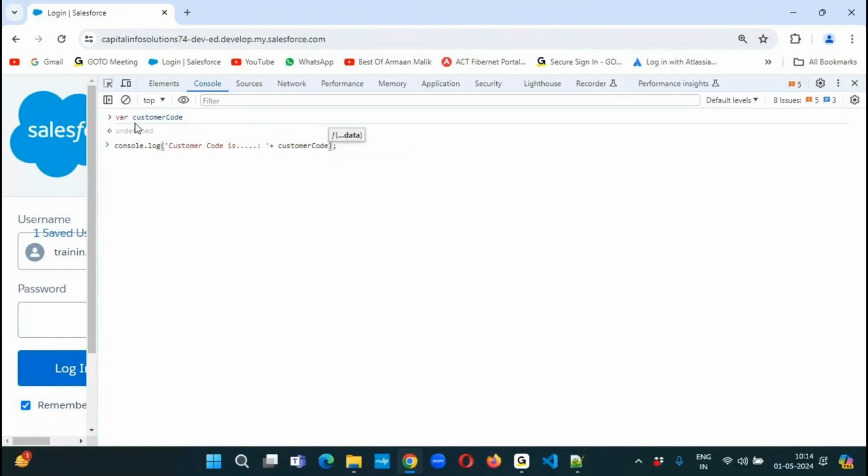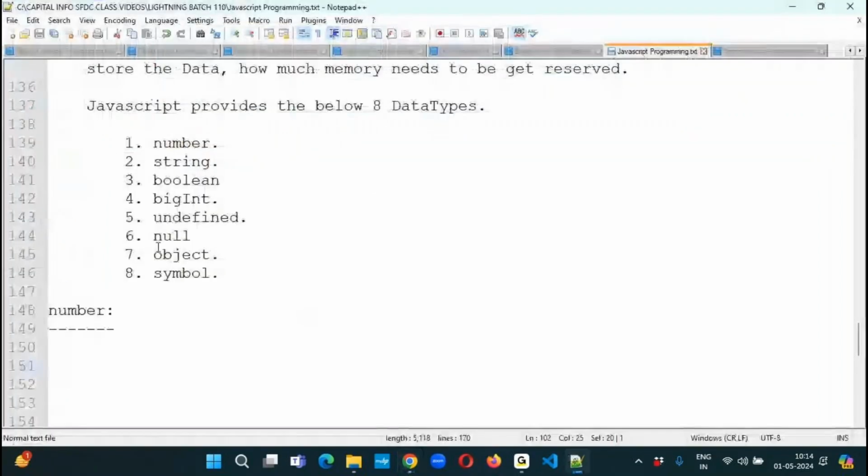Now, whatever value we have stored in this customer code variable, we would like to print it. What is the value that we have now? Customer code is what? Undefined, because we haven't assigned any value over here. That's why it is storing the default value as undefined. As part of JavaScript programming, it won't store the default value as null, it will store undefined. Now make a note of this one here.